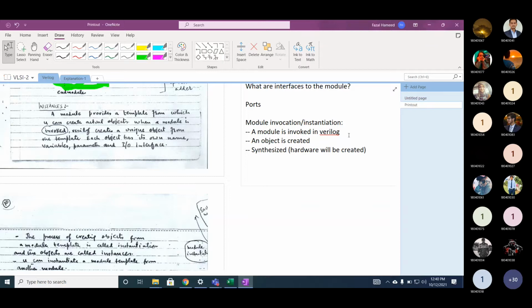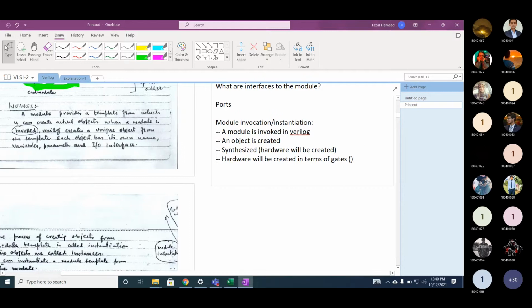Hardware will be created in terms of what? In terms of gates. And if you go further down the abstraction level in more detail, transistors will be formed in hardware.